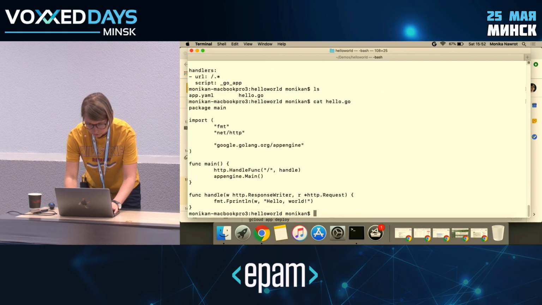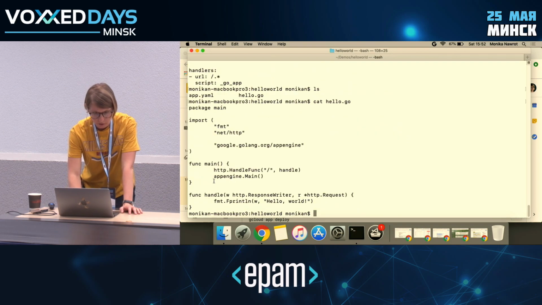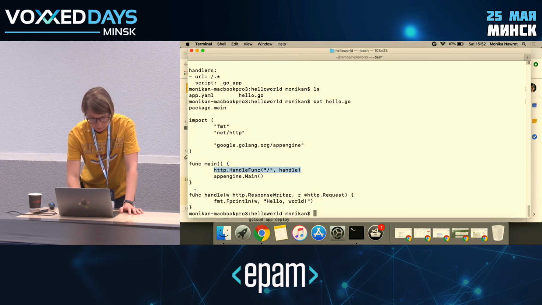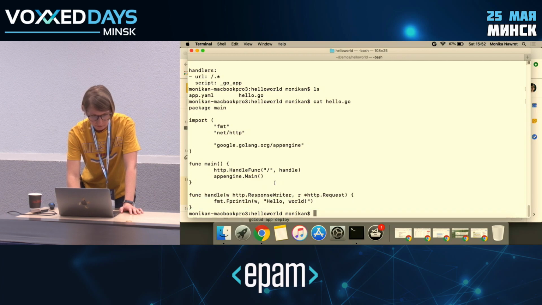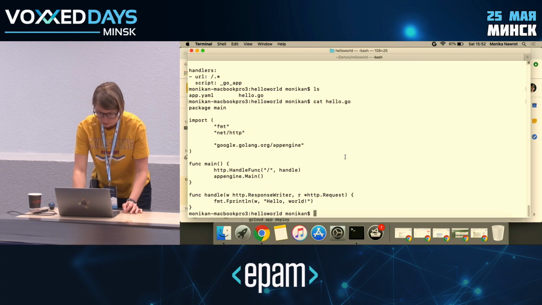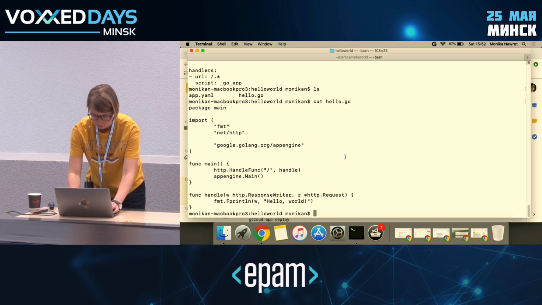And this is the actual application. You can see that it's Go, but I hope you can all read it. It just registers a handler. The handler takes an HTTP request and response and prints something. And that's really it. This is the simplest App Engine application that you can write.